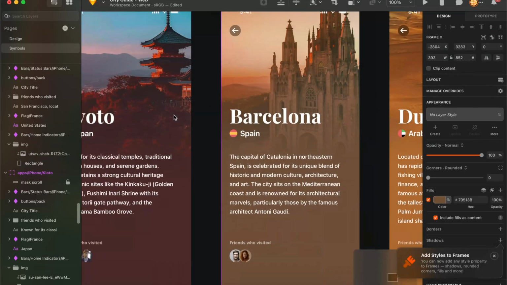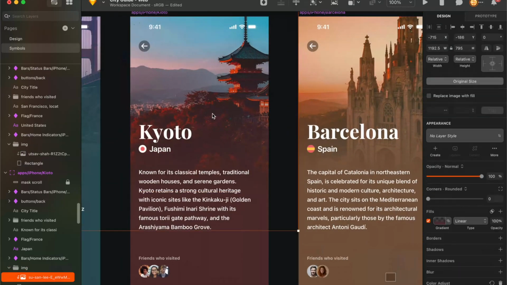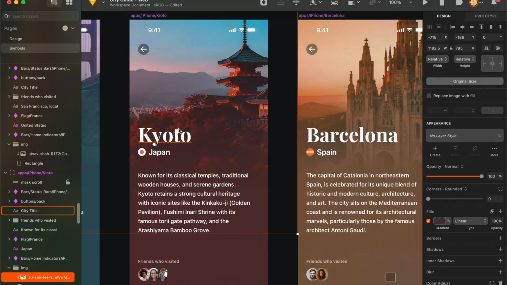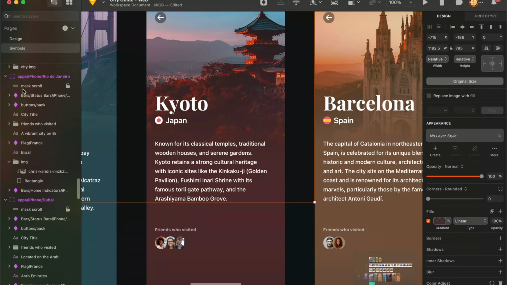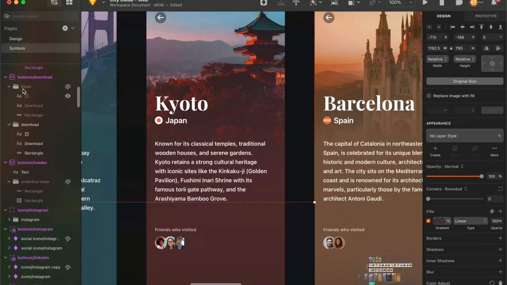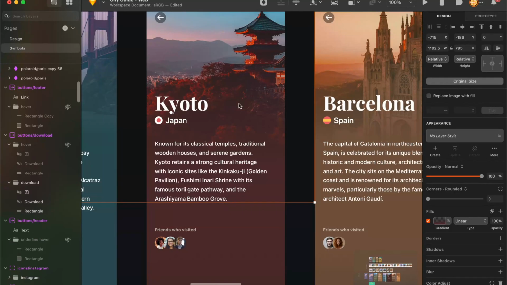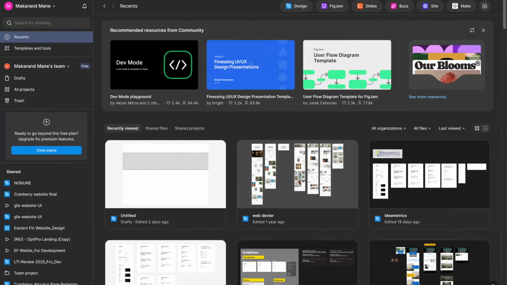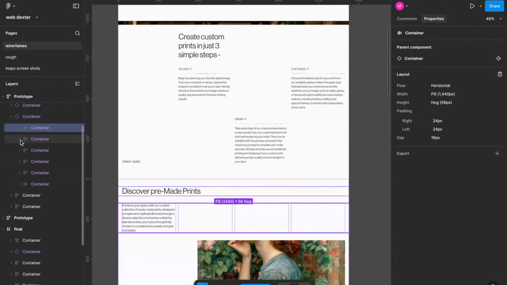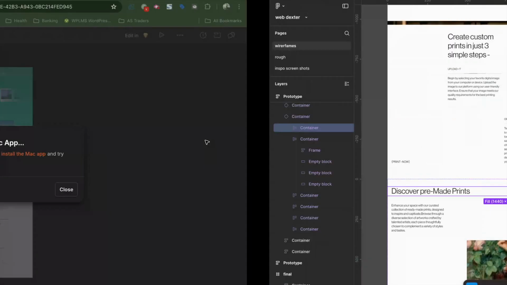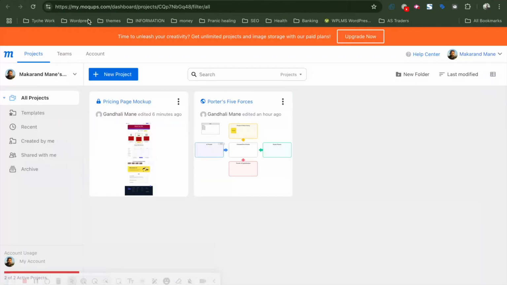Okay, so the UI of Sketch is really good and very trendy. It comes with features like pages, and we can group the layers. Same with Figma. Figma also comes with pages and layers. We can group the layers and maintain the hierarchy of the layers. And that is missing in Mockup.